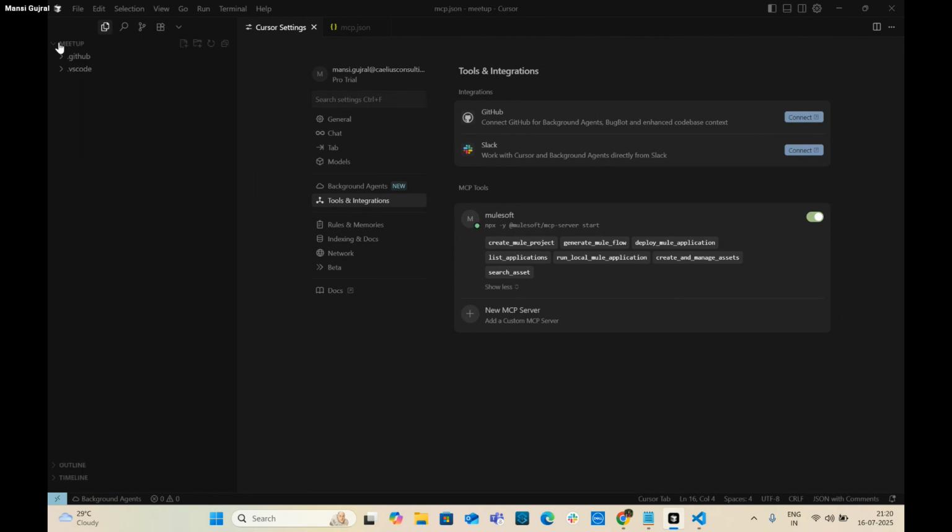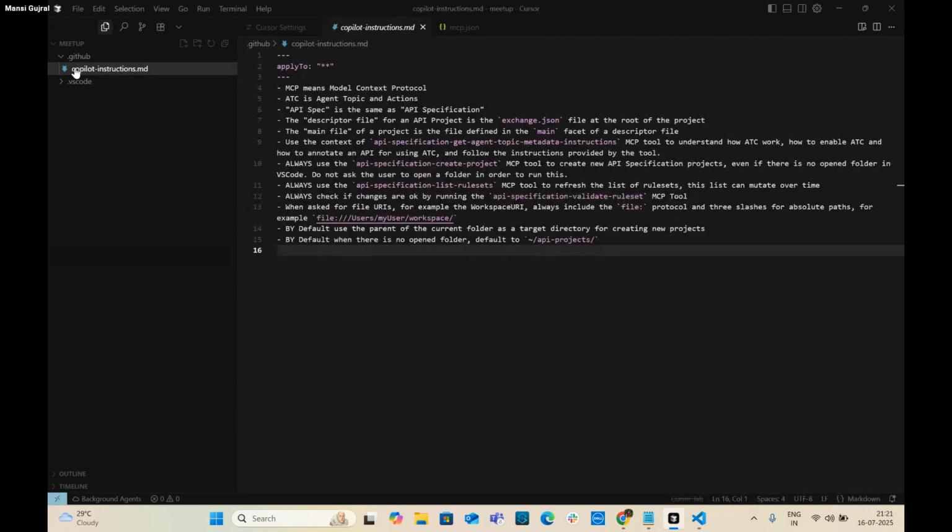Now, if I go to this meetup folder, I have .github and .vscode folders here. The .github folder has a file called copilot-instructions.md. This file is basically a set of metadata instructions for AI assistants to ensure that they interact with the project in a consistent way. So it provides better assistance to the copilot.